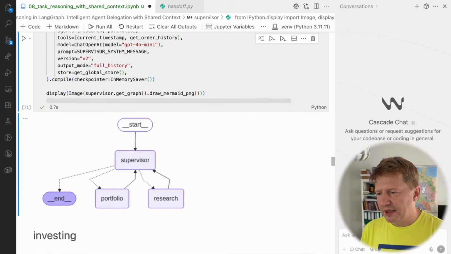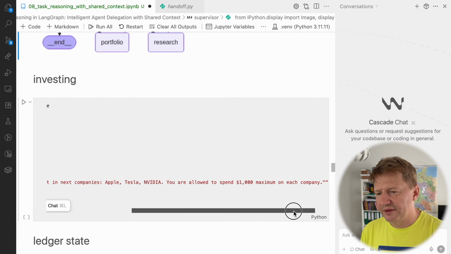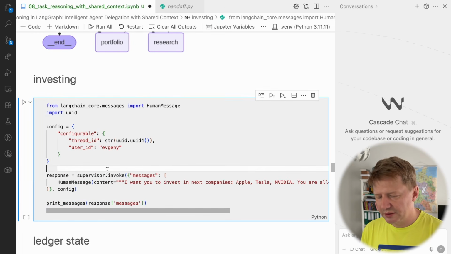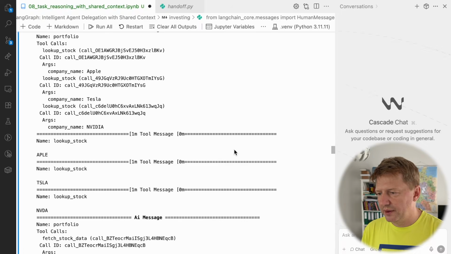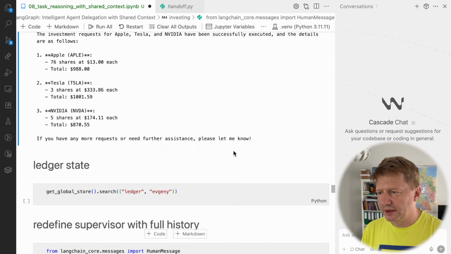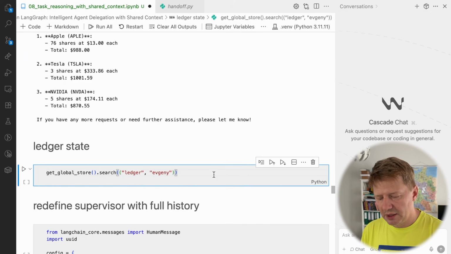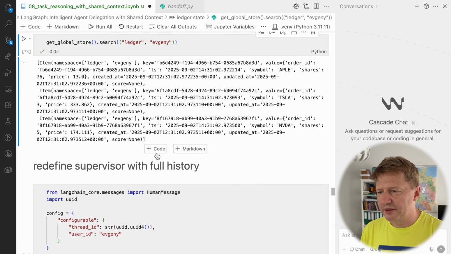And before starting, let's investigate something. So I'm just asking to invest in the next several companies, Apple, Tesla, and Nvidia, and I have 1,000 for each. So let's run it. And it's there. I don't care much about details. So what we can do is check the current state of our ledger from the long-term memory we introduced previously. And I do have several records. I invested some money into some companies and it's there.